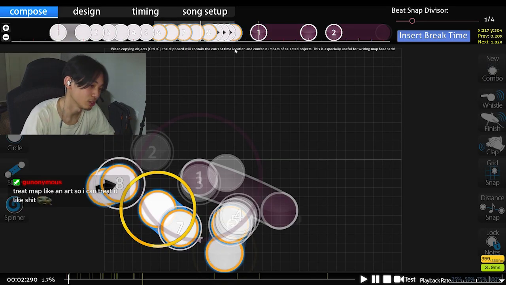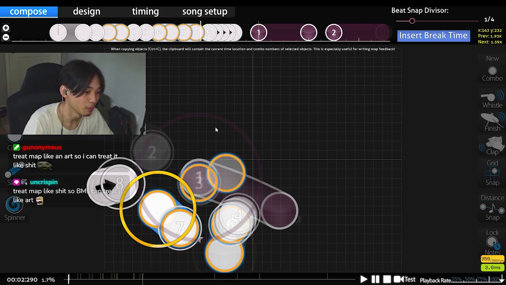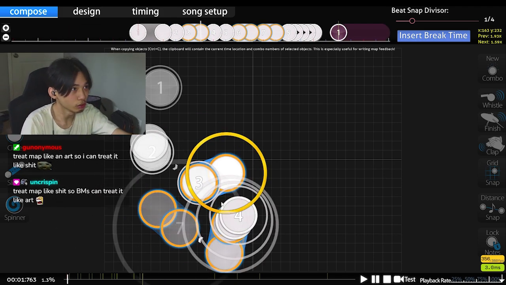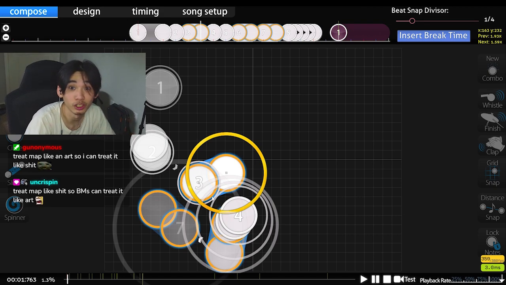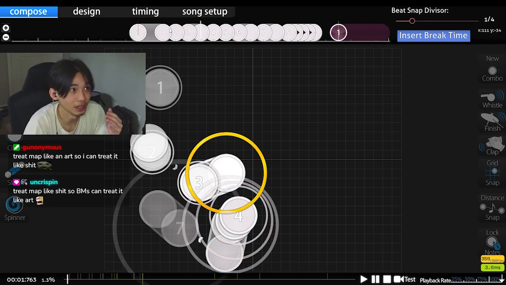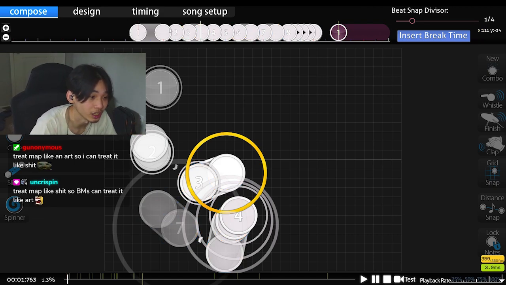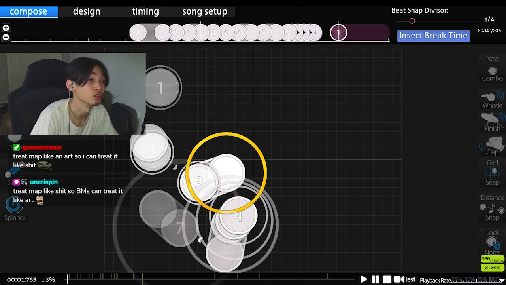Okay. Mapping has a lot to do with objects, right? Because you see this group of objects, it makes a triangle. Visually it looks nice. It provides coherency. It provides guideline for players to know what to do.